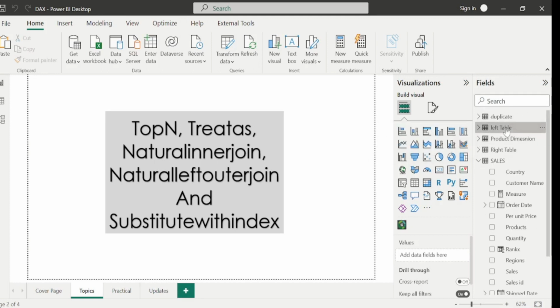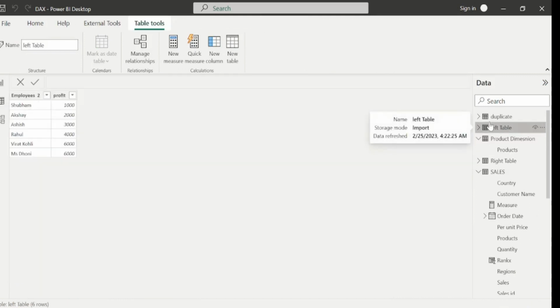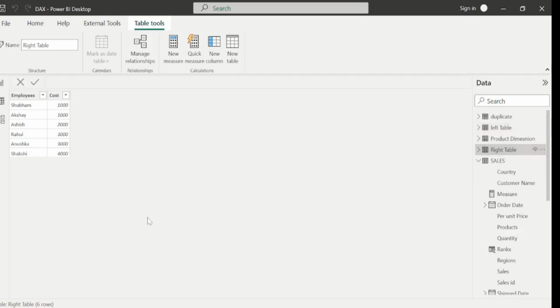So here I have taken the left table. Under the left table guys, I have taken employees and profit. And the last two records are Virat Kohli and MS Dhoni. And now let's go to the right table. And under the right table guys, the starting 4 records are the same and the last 2 records are Anushka Sharma and Shakshi.